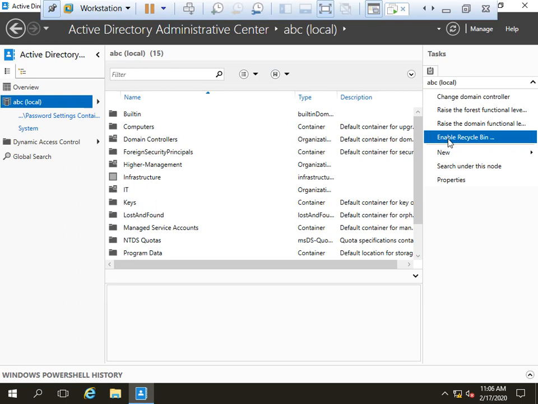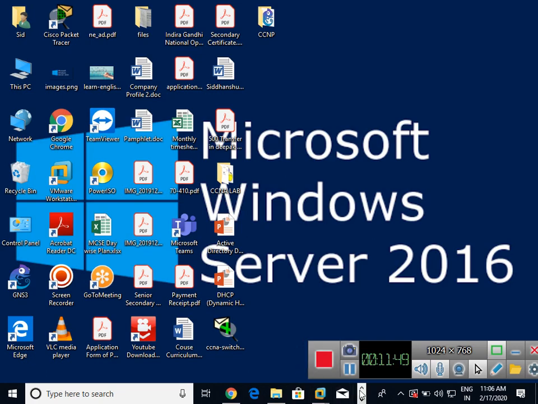Once you enable this feature, you're not able to disable it. By default it is like this; I'm not doing anything in this case. Okay, so remember this also.